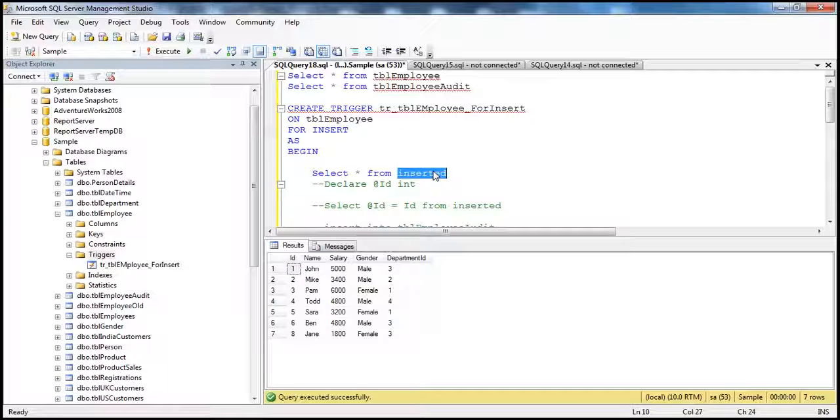Okay. Now, whenever you insert a row into TBL employee or any other table for that matter, SQL Server maintains this magic table called the inserted table, which retains a copy of the row that you have inserted into the actual table. Here on the ON clause we specify the TBL employee table. So when you insert a row into this TBL employee table, SQL Server behind the scenes creates a table called inserted in memory, and a copy of the row that you have just inserted into TBL employee will be maintained in this inserted table.